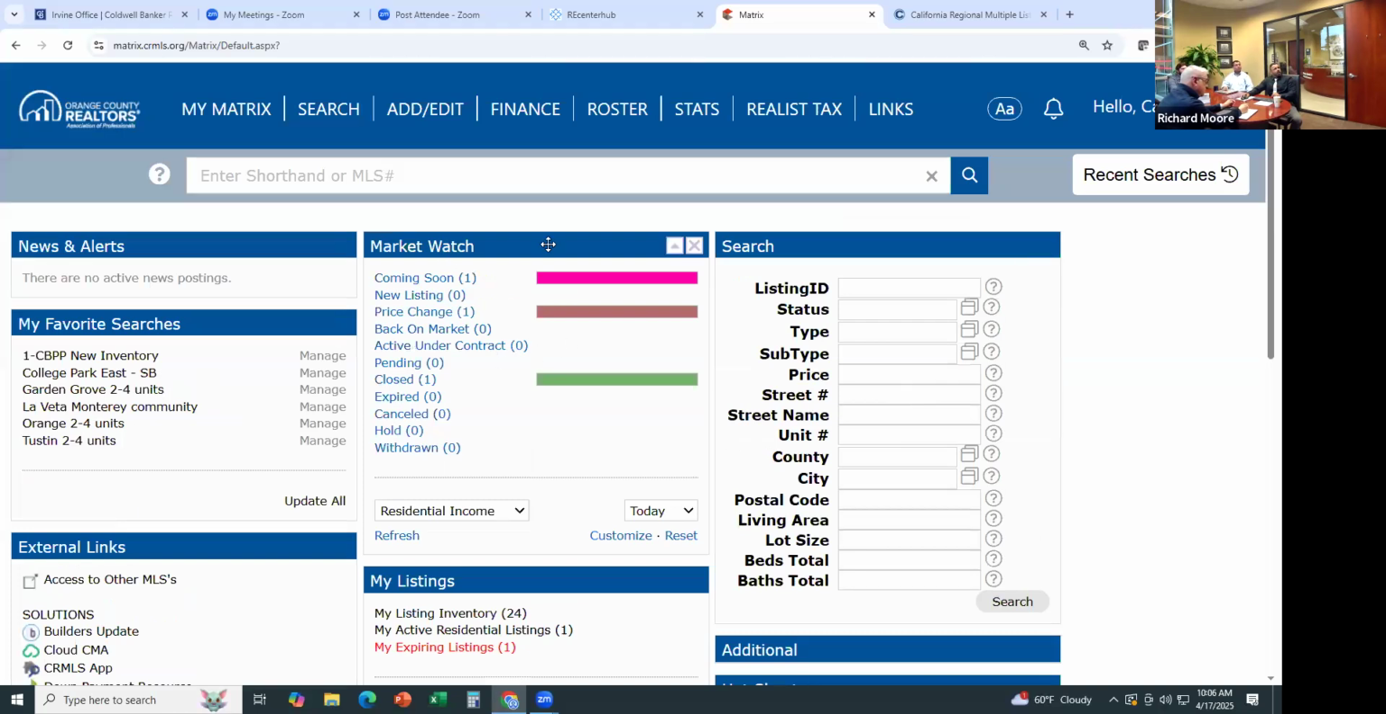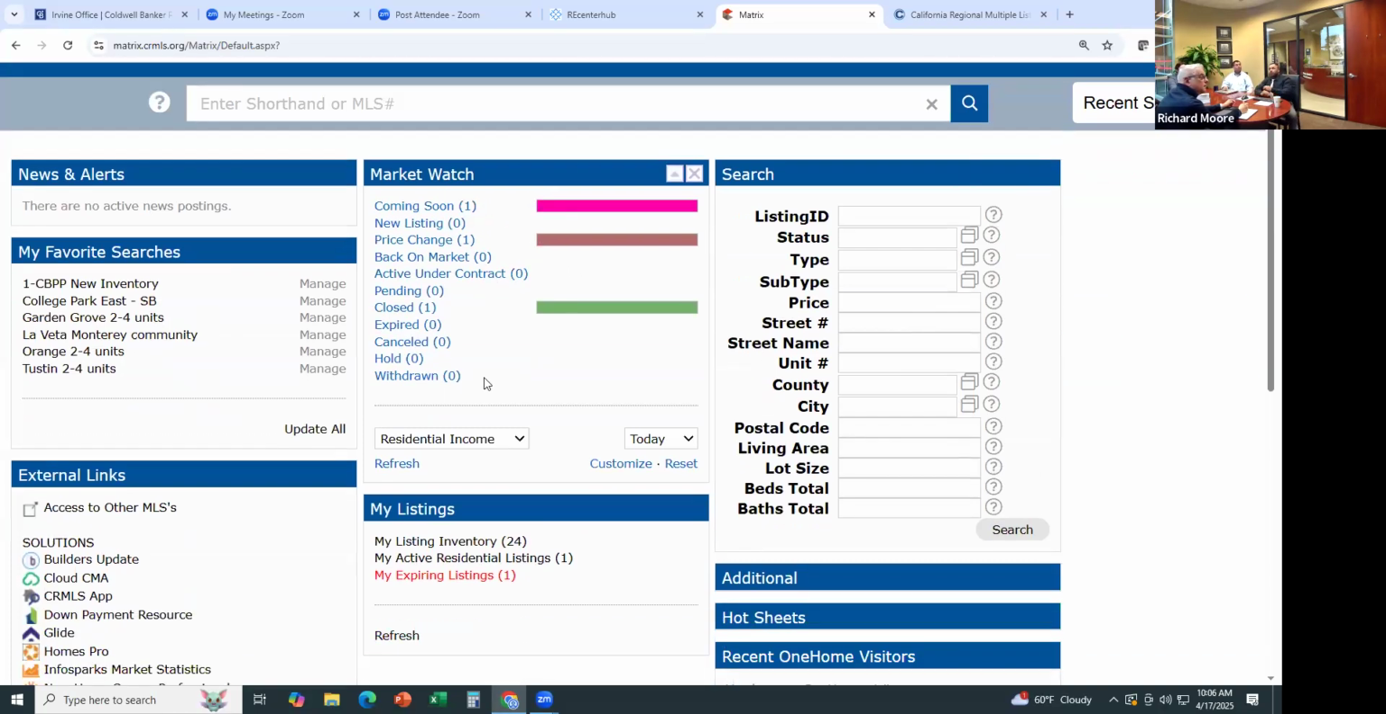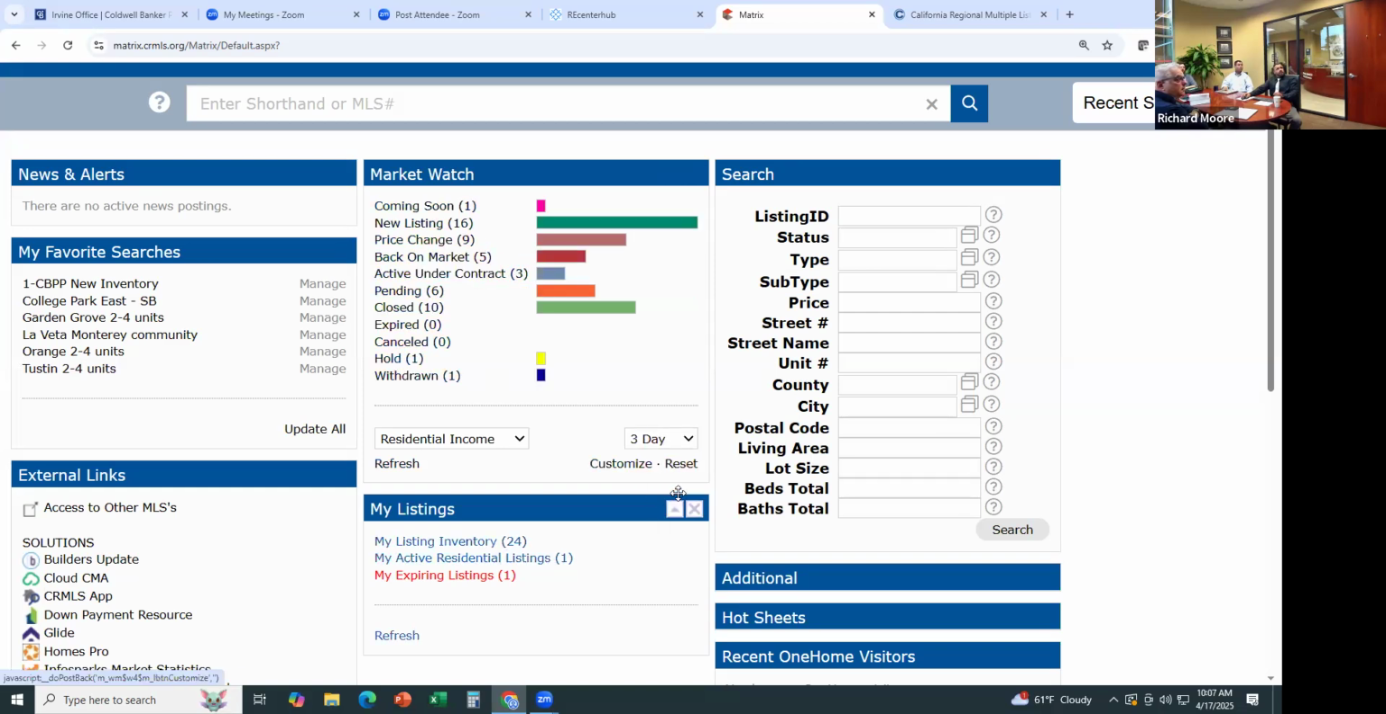Let's see. This Market Watch, you could set this up for a particular neighborhood. Like if you farm a particular neighborhood, you can set it up under Customize to give you daily. It's live, right? So it's going to show you what, if anything came on the market as coming soon today, or anything that's just coming soon in general. How many new listings there are today, how many price changes there are today, back on the market today, and so forth, how many closed today, and you can go back 3 days and see same information, but for the past 3 days, for 7 days, and so forth. To customize this, you're going to click on customize here.